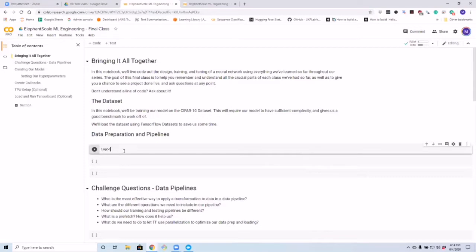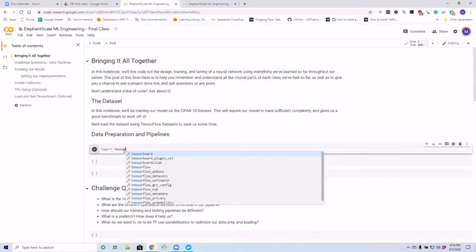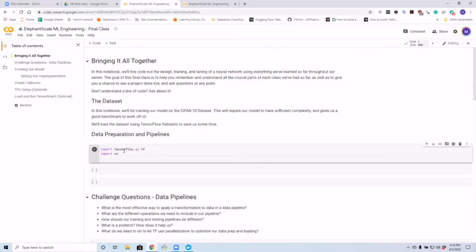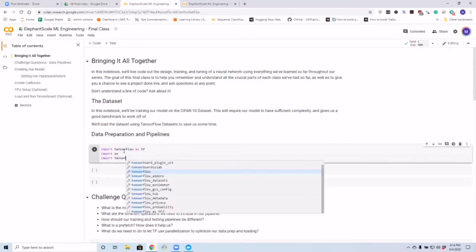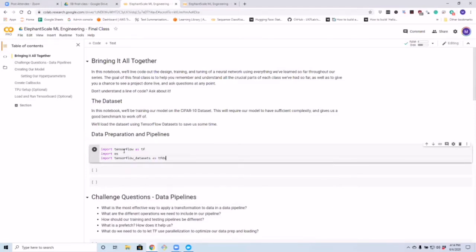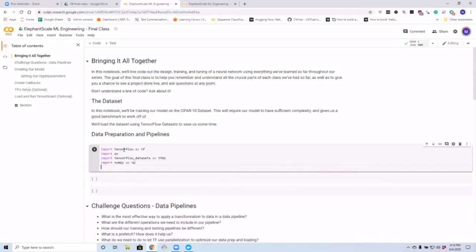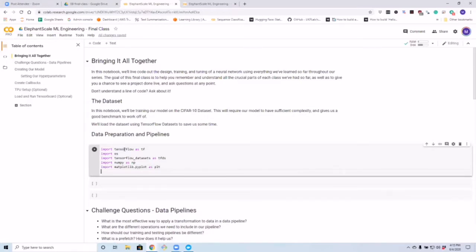Before I do that, let's get our import statements ready to go here. So I'm going to import TensorFlow as tf. We're going to import os because we always need that. Let's get tensorflow_datasets and let's alias it to tfds. And now the classics here. Import numpy as np, import matplotlib.pyplot as plt, and then we'll set it to inline.